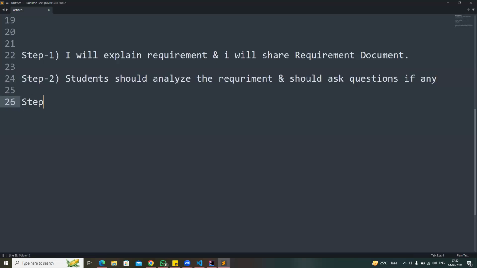Once your doubts are clarified, students should work on database design, which is called data modeling. You need to do the database design with your own ideas, because if I explain the things, it will become very easy for you and you will not face the challenges. So you need to work like a company project. Students should work on database design, which is called data modeling.